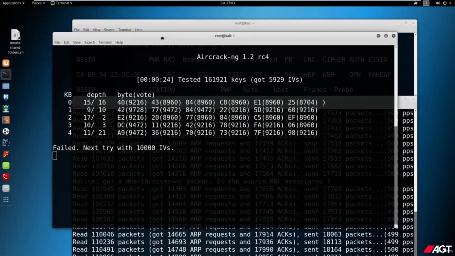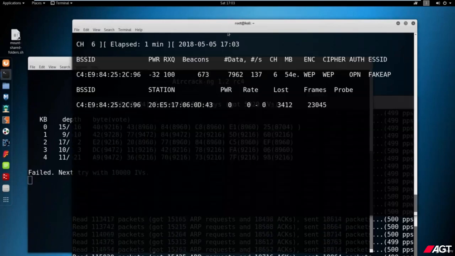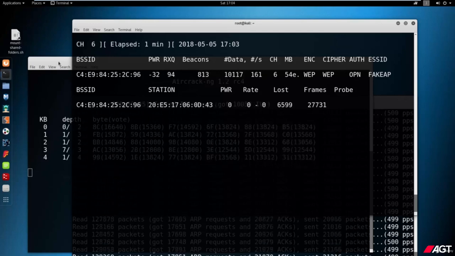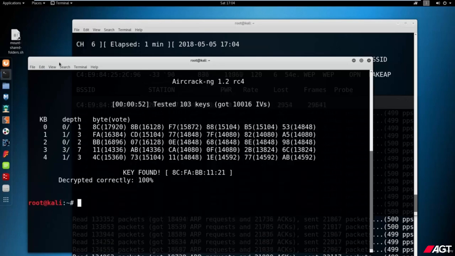And the next try will be when we have 10,000 packets. As you can see, we are generating a lot of traffic. All right, so we have found the key in 10,000 packets. So this is how you crack WEP when there is no client associated with the target access point.